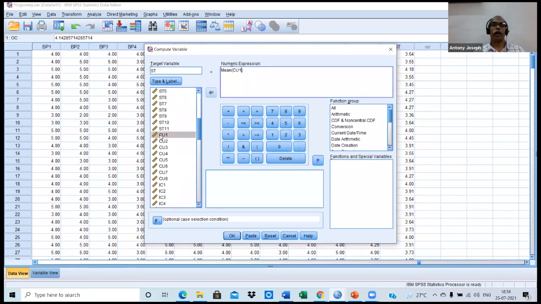Okay. CU1, CU2, CU3, CU4, CU5, CU6. Okay, only 6. I don't know exactly. I'm not exactly remembering which item is being rejected. You actually got exactly how to compute. If I'm taking only 6 as per the reliability, you give. Okay.